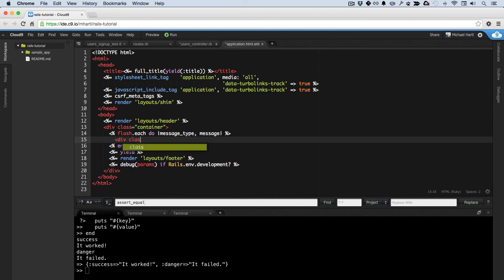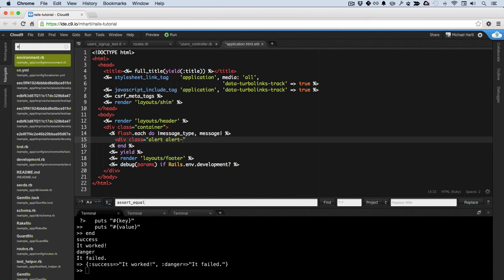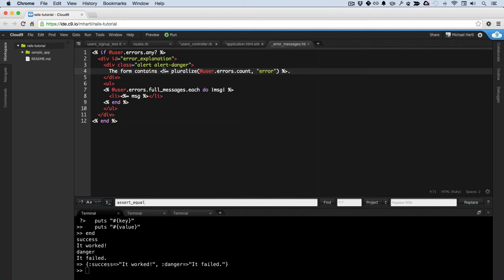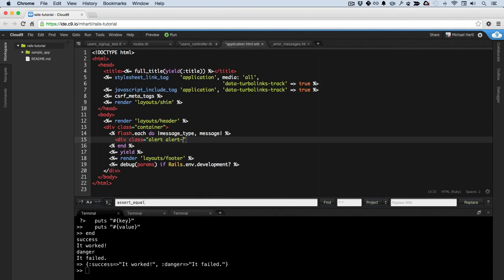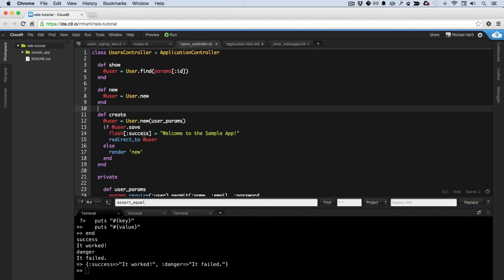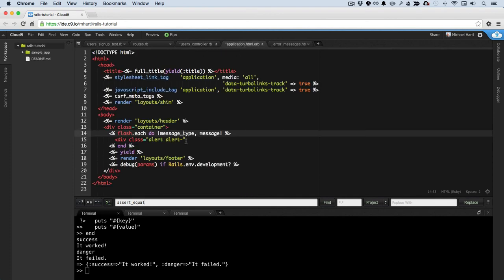So the class here is going to be alert. And then we're going to give it an alert dash something. This may look familiar if we go back to the error messages partial. Here we did alert danger. Now what we're going to do is put in a div with the class given by the message type. So if we put in the message type of danger here, then it will be styled as danger, or if it's success, it will be styled as success. So these words have special meanings to Bootstrap in terms of these classes.